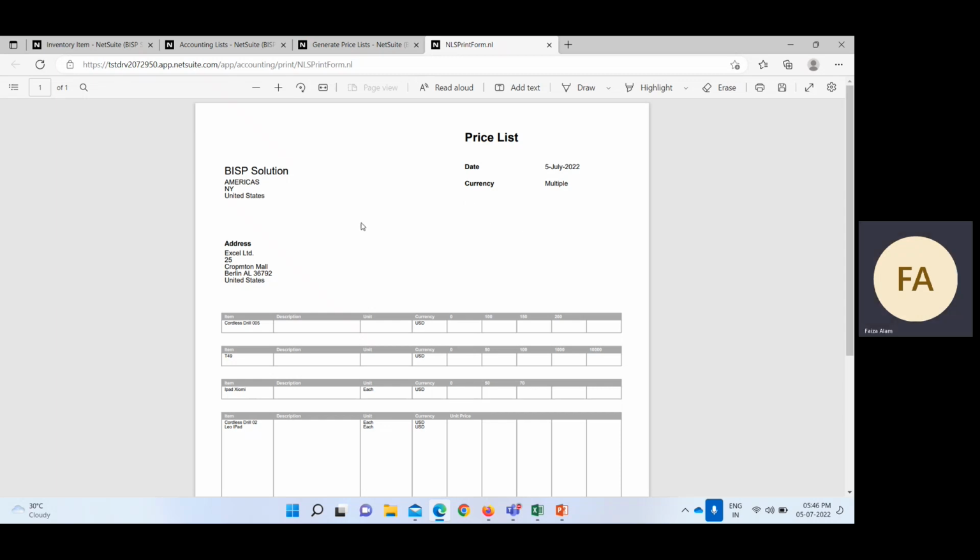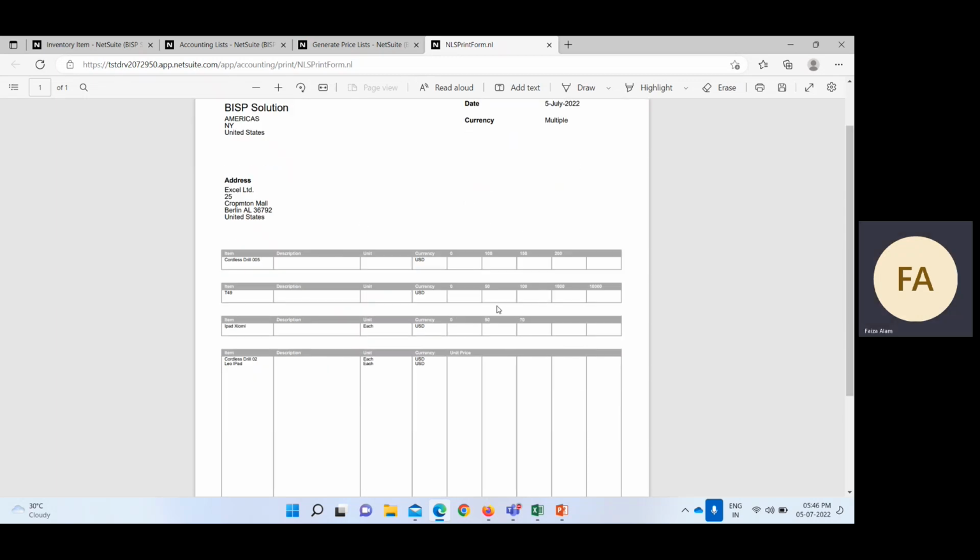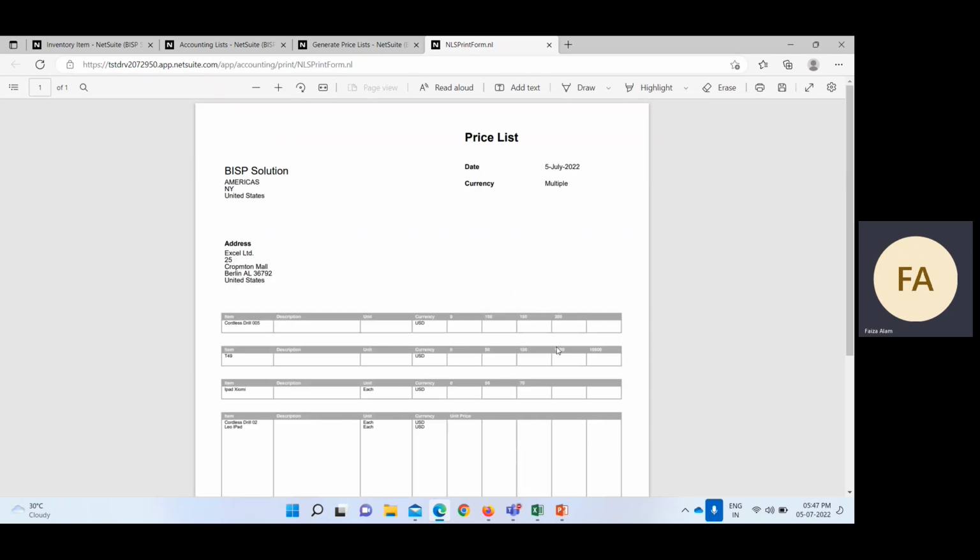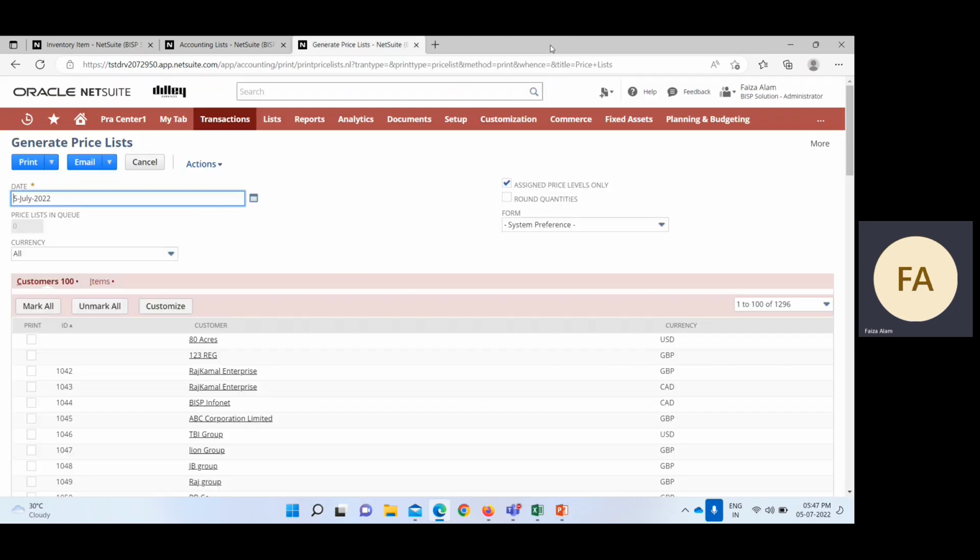So here you can see that for Excel Limited, this is the price list. Whenever any transaction or any sales order happens with this Excel Limited, for these items, these are the prices that have been given to it. This is concerned with the quantity. The items are given, and the pricing has been divided based on the quantity. You can see, so this is the price list, and we can print it for our customer. So this is about the price list.